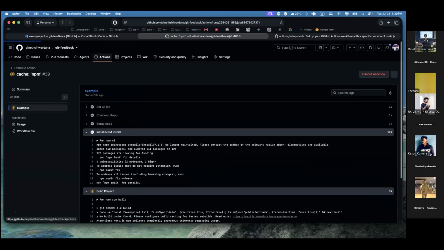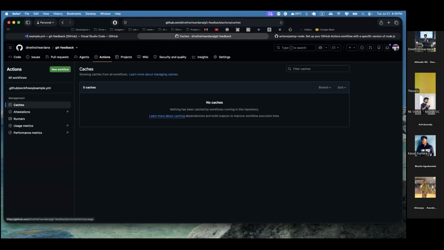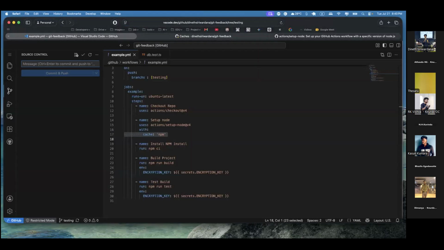Let's see. Do we have any caches here? No, this one actually just builds the cache on its own, but let's try to. Okay, so next we are going to cache the node modules.